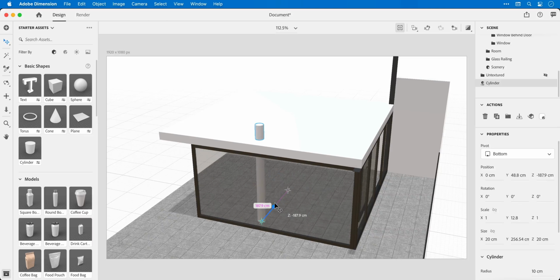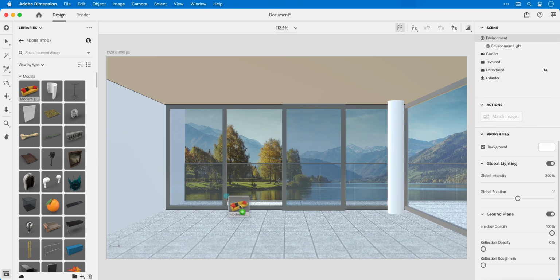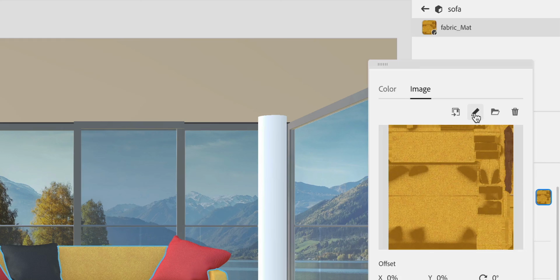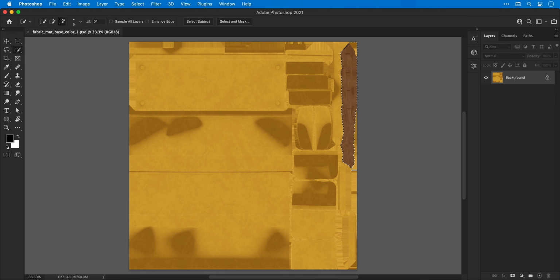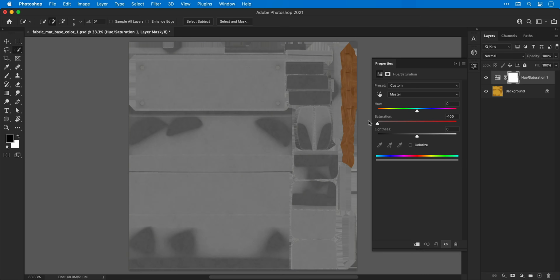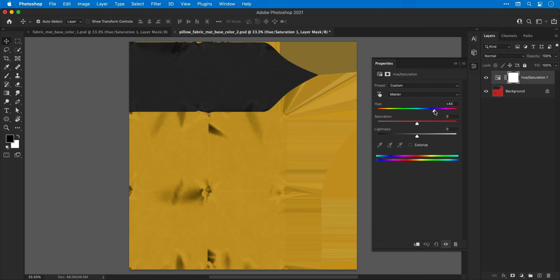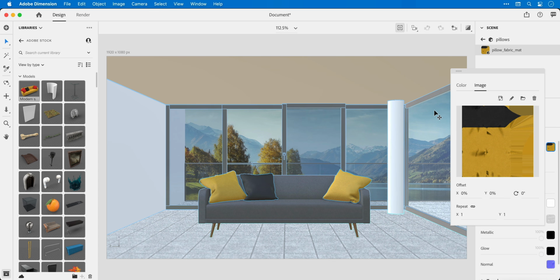I'm also adding a cylinder for structural support so the entire room doesn't collapse, and why not add a sofa as well. And similarly to the floor, I can open these textures in Photoshop and edit the flat textures, save and close, and those changes will be updated in the Dimension document. And yes, Dimension does remember all of these Photoshop layers as well.